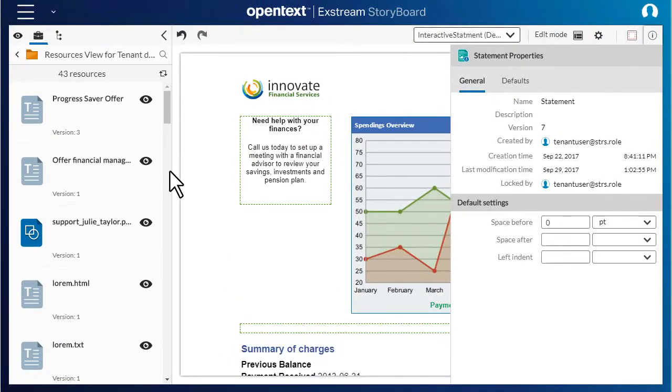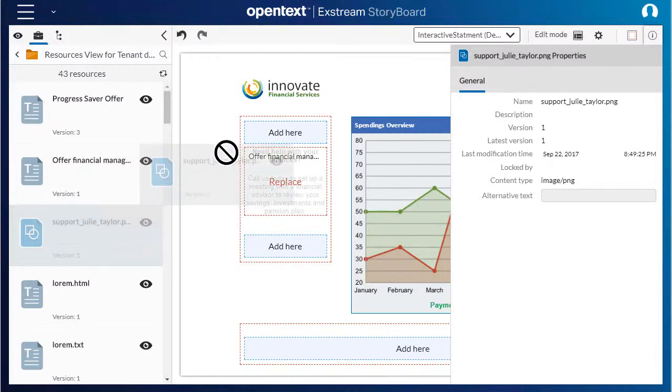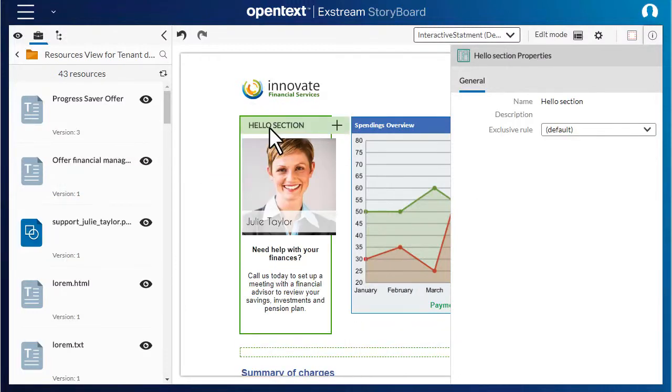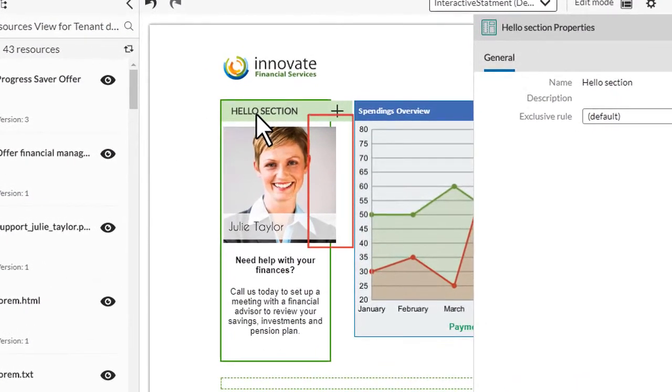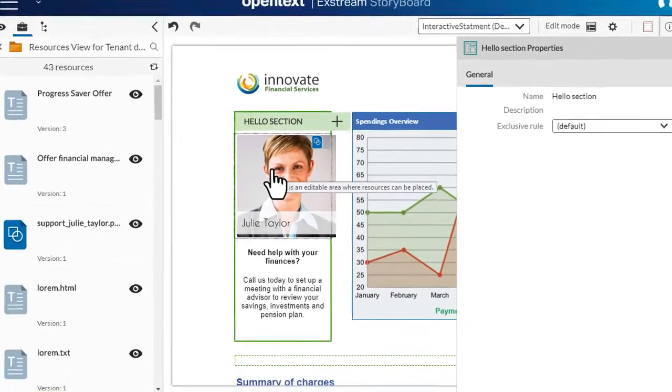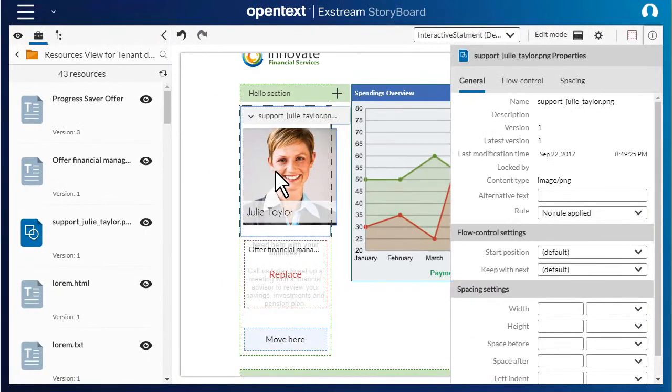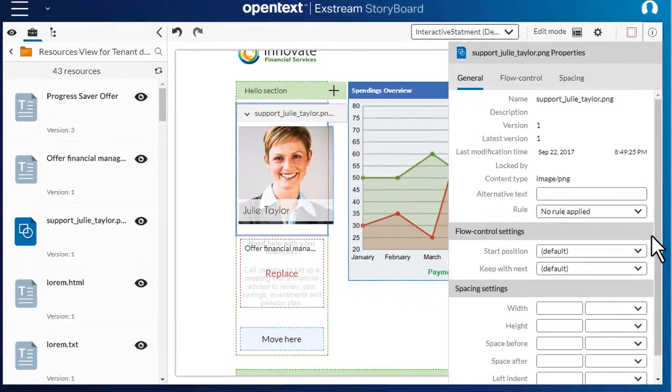Now let's add an image to the theme. You see this part of the image doesn't quite fit in the section. To fix this, open the Properties panel again.